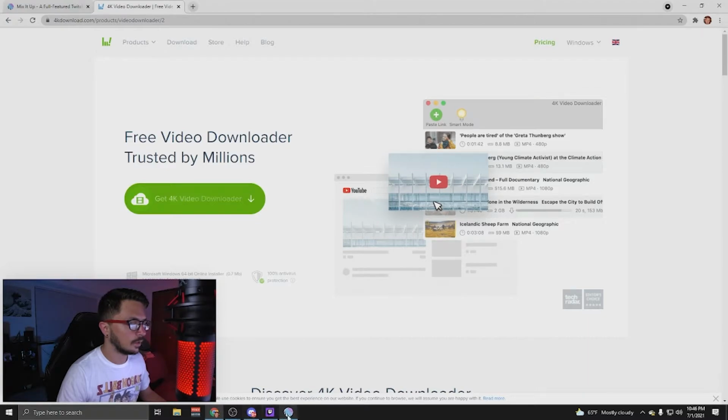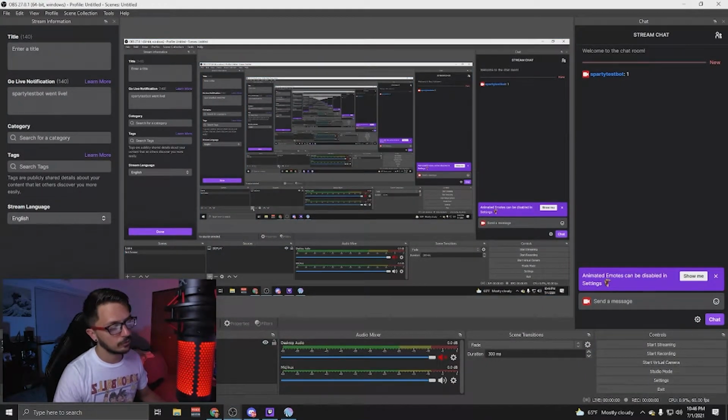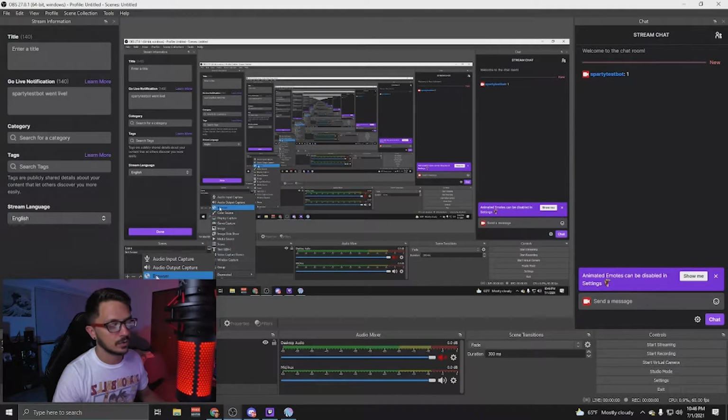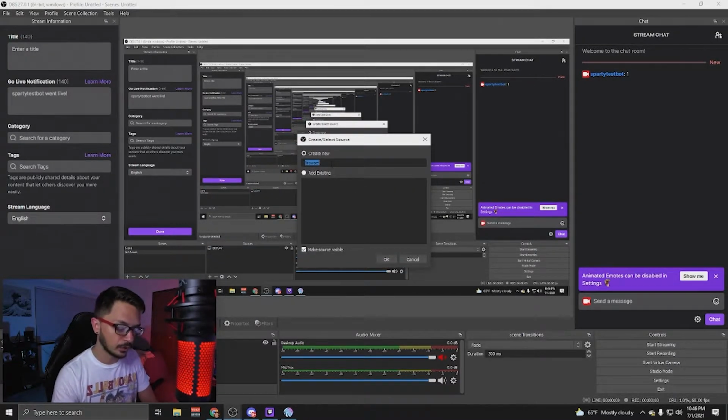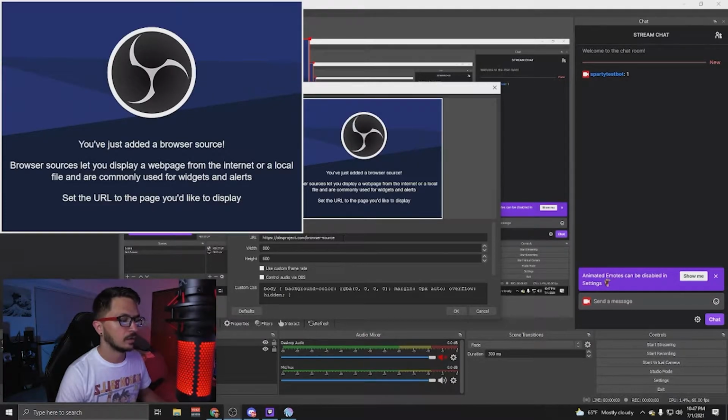And then we go back into our OBS. I know this might seem a little confusing. You're going to add a browser source. This browser, you're going to name it Mix It Up, or whatever you want to name the bot. So now we have that, and this is the first thing that's going to pop up. And in the URL box, what you want to do is paste that link right in there.